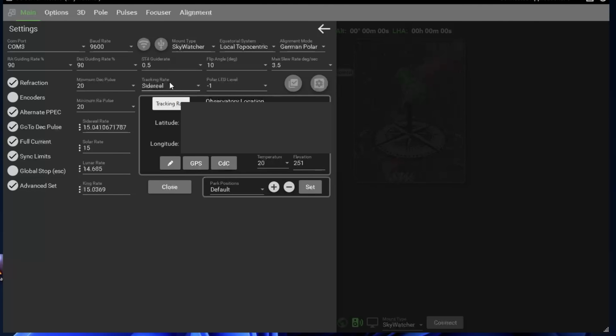You can change this rate from a different place. So this is just your basic default setting here. You can also set the LED brightness level for your polar alignment scope. The rest of this I just pretty much left at defaults. This is the sidereal rates and so forth. So yeah, I didn't make any changes there.